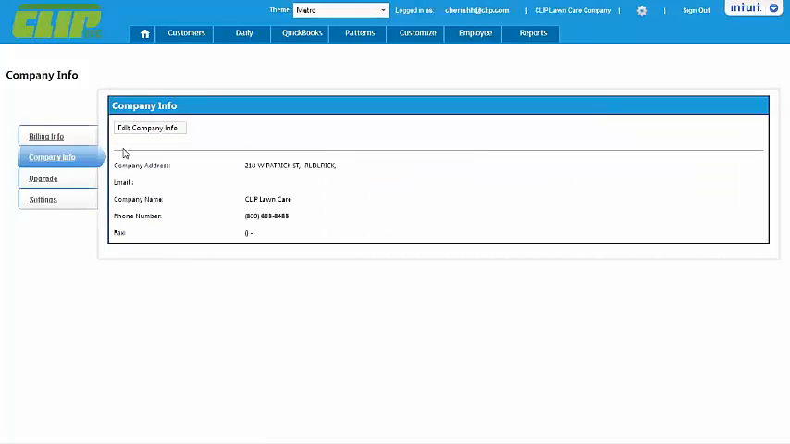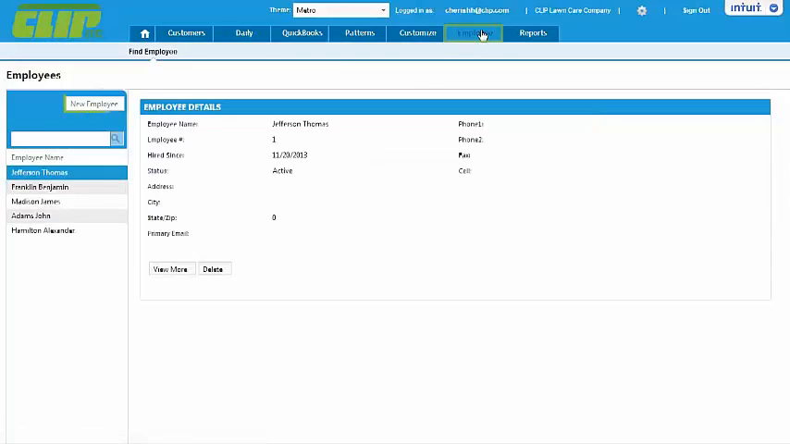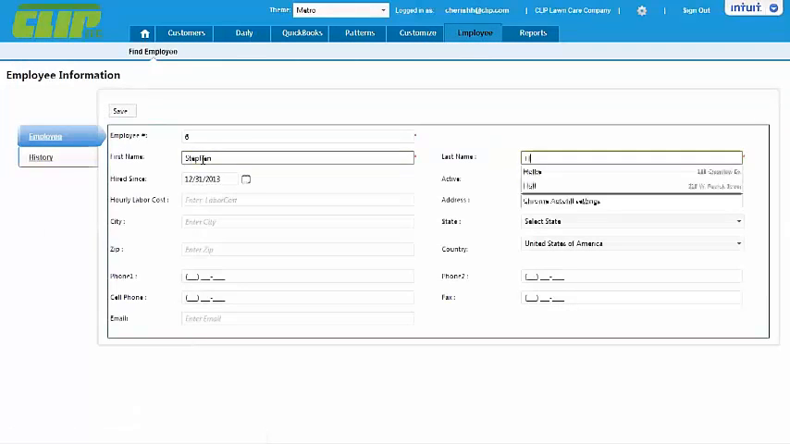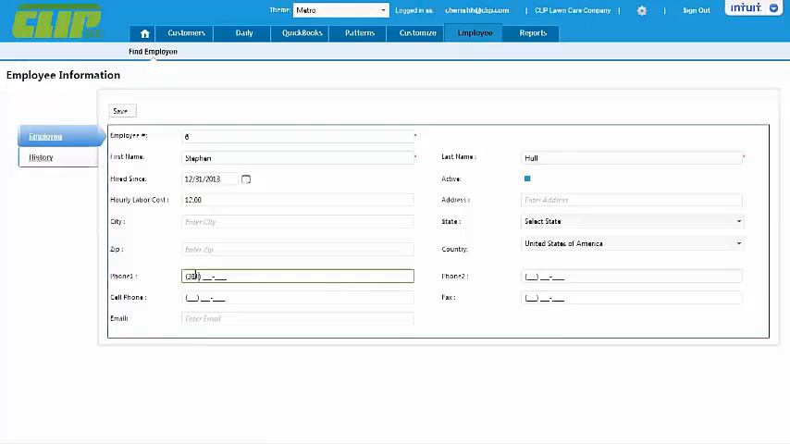Next, you need to set up your employees. Start by going to the Employee tab. Click on New Employee and enter all their information, including their name, hourly rate, and contact information.